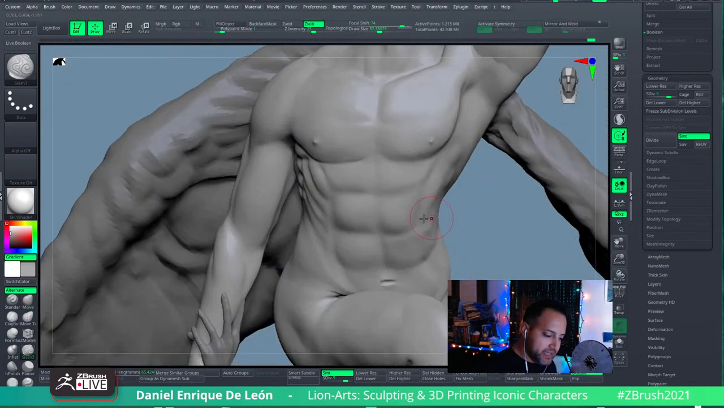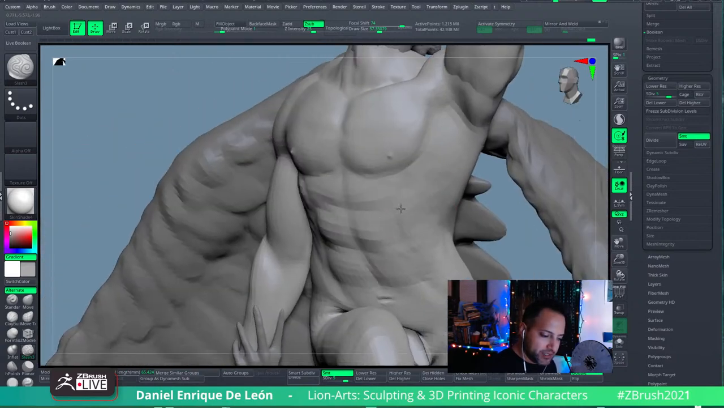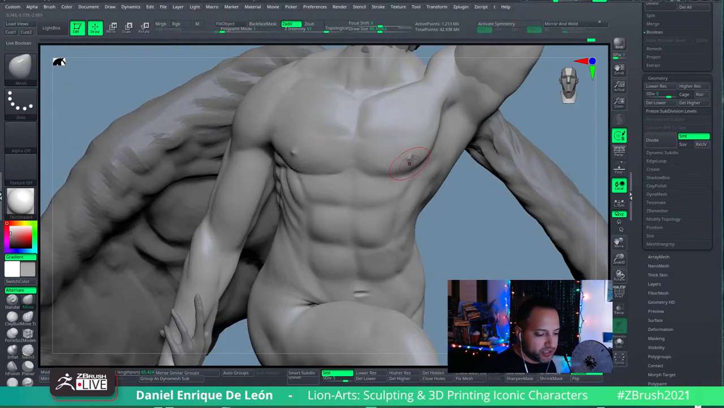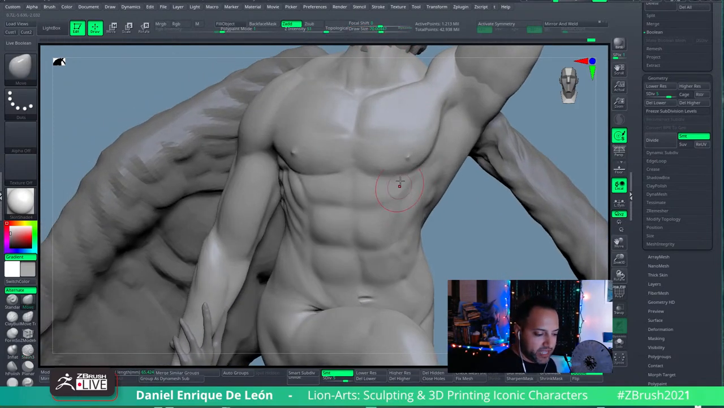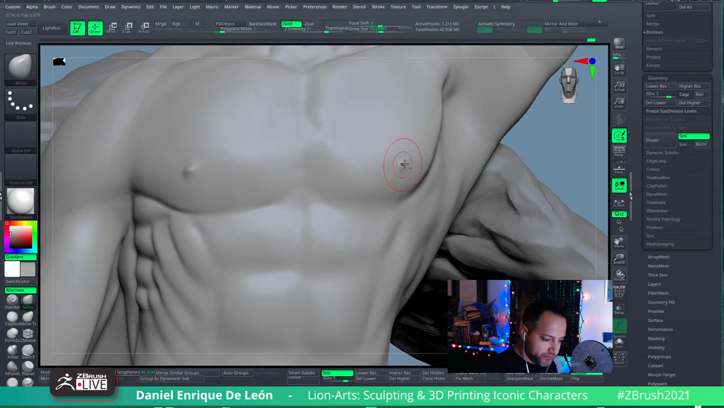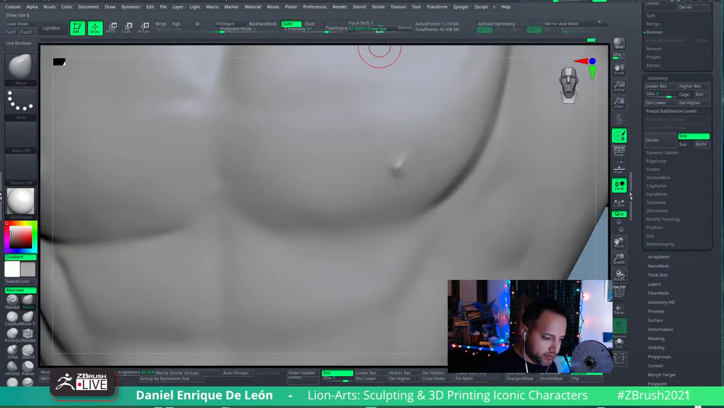Ah, I was on the wrong brush. So we got the obliques and the abs kind of done. I think this still needs a little bit more refinement, but I don't want to get too crazy detailed either, because this is meant to look like a stone statue, not like living flesh necessarily. So there are some moderate compromises that I'm doing here. Also, I don't want the nipple to look like it's being pinched.